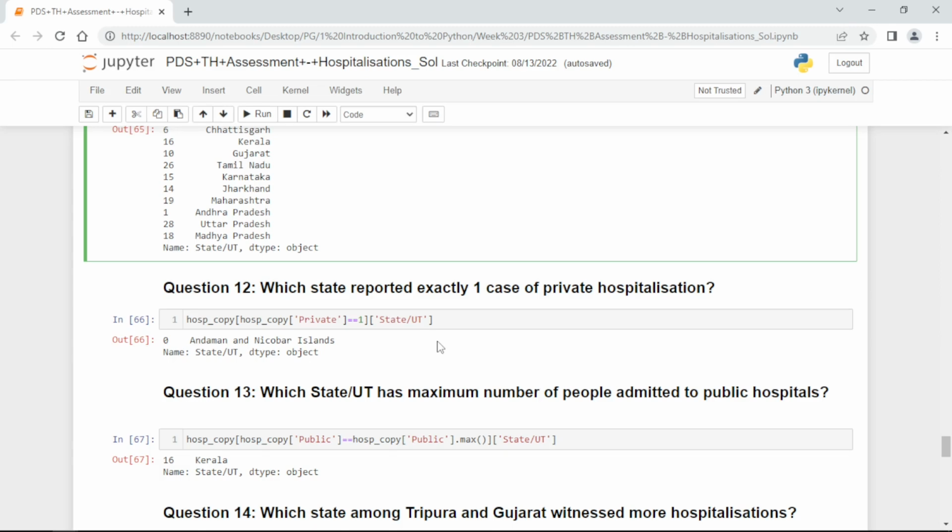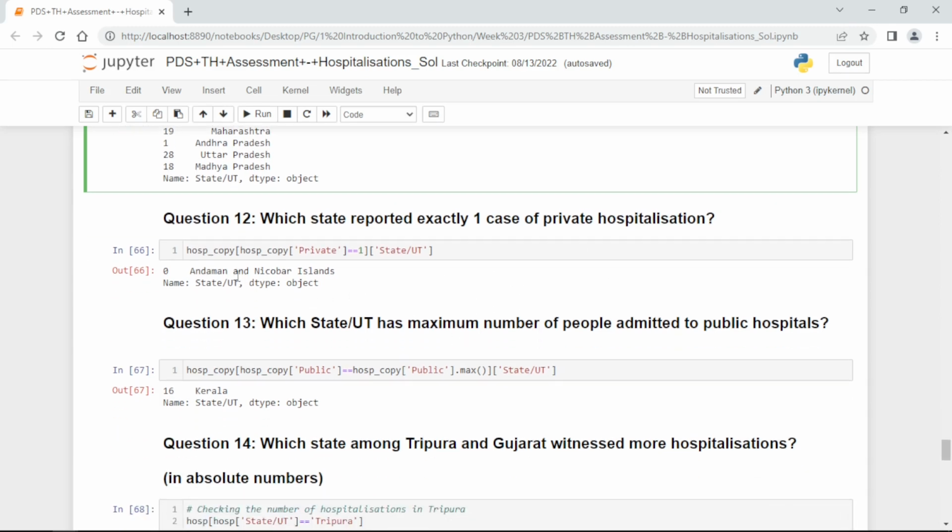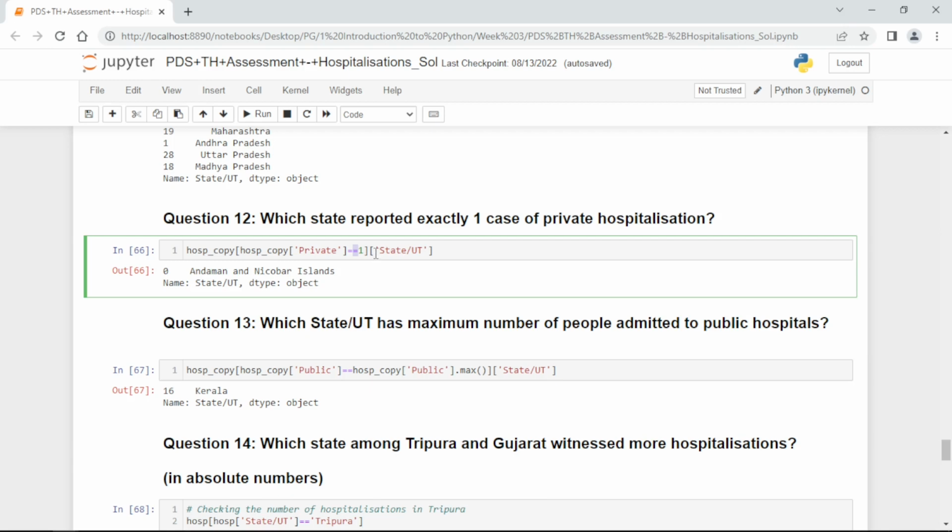Which state reported exactly one case of private hospitalization? So for one case, let's say we have private as given in the condition. So if the condition equals 1, and which is the state and UT? Okay, so where the private hospitalization is 1, then return that. So it has returned me the Andaman and Nicobar Islands.